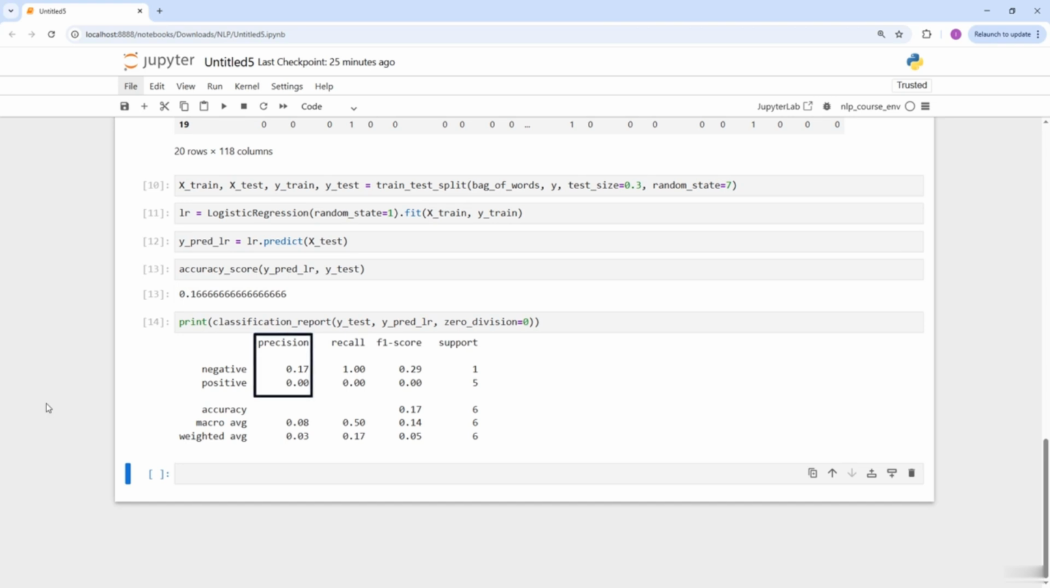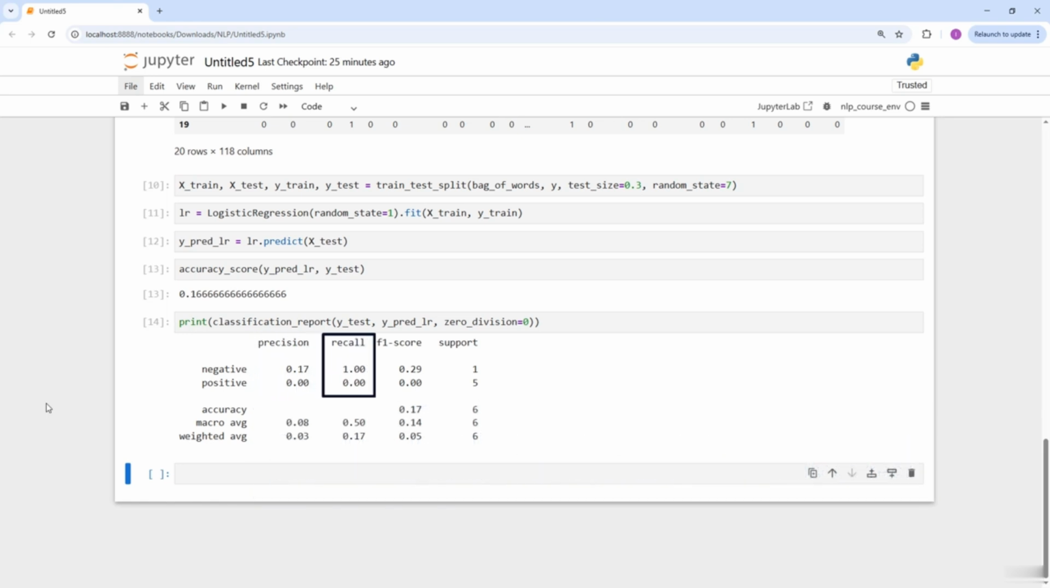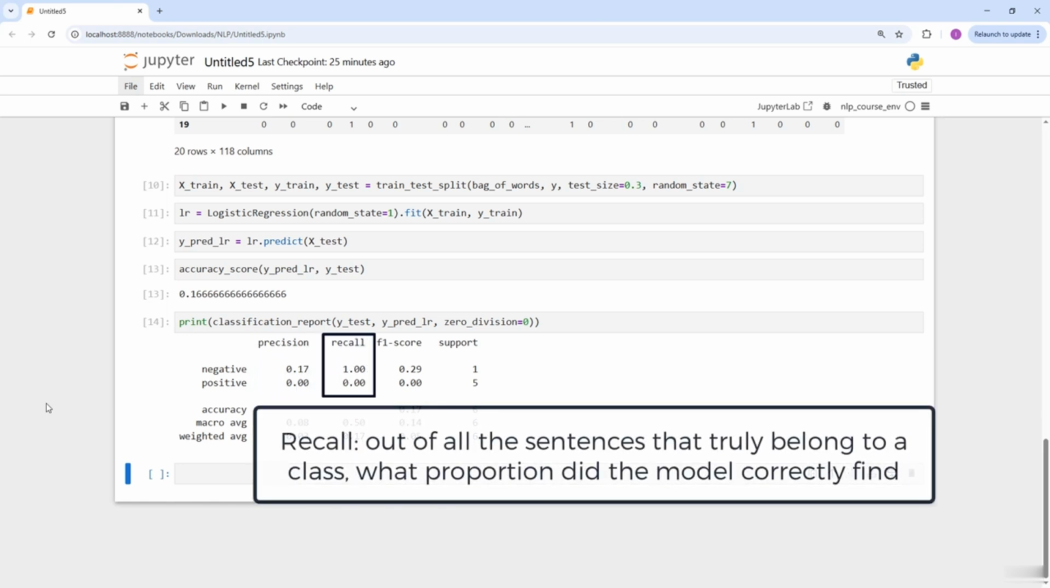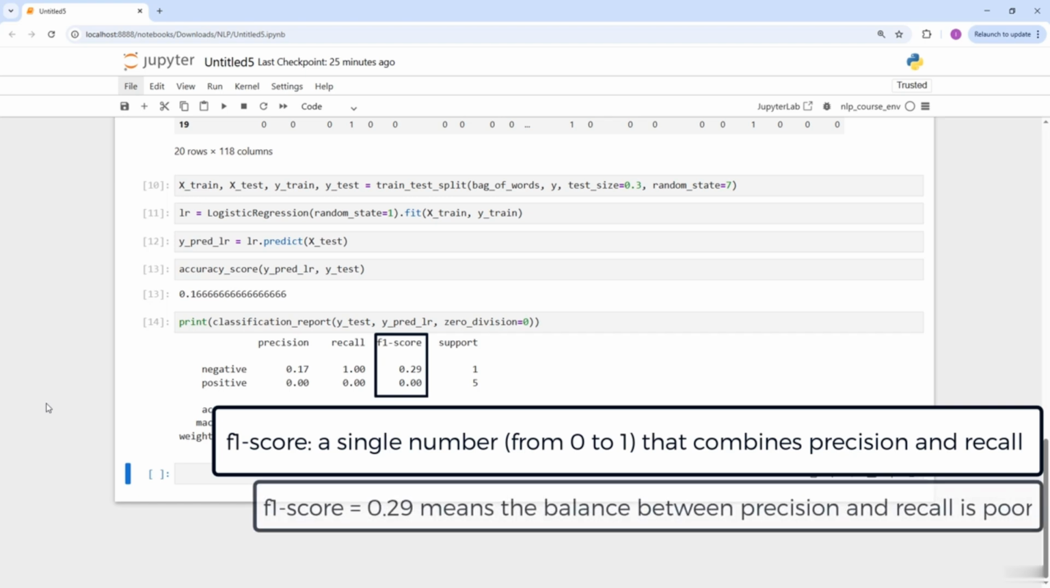Precision. Out of all the sentences the model predicted as positive or negative, what proportion were actually correct? Recall. Out of all the sentences that were truly positive or negative, what proportion did the model correctly find? F1 score, a single number that combines precision and recall into one measure, balancing the two.